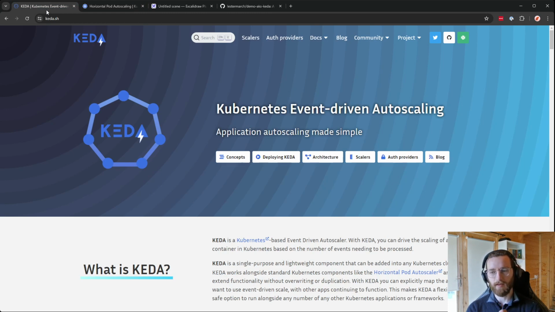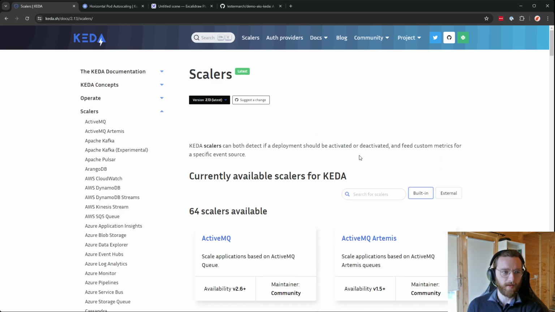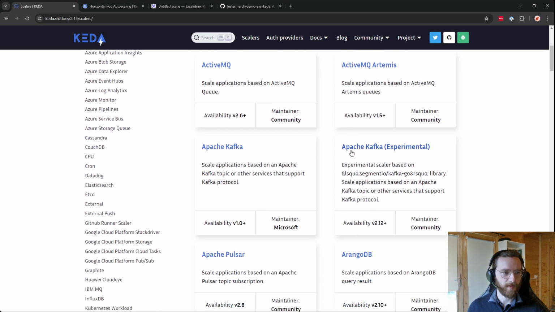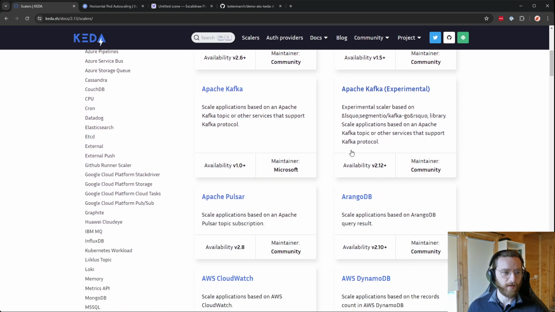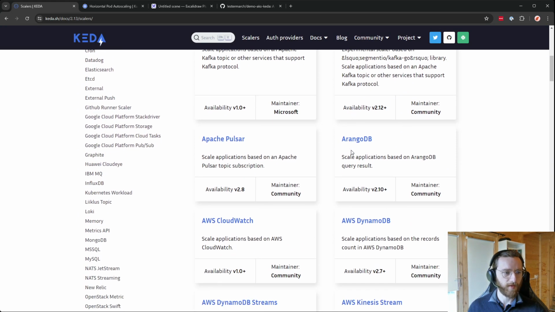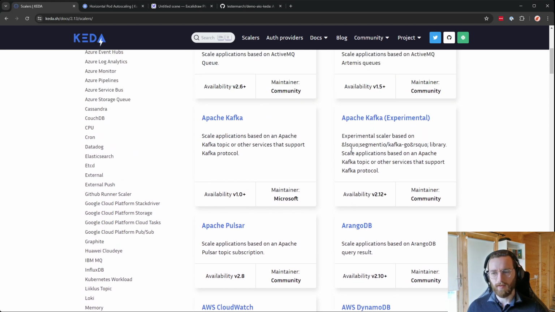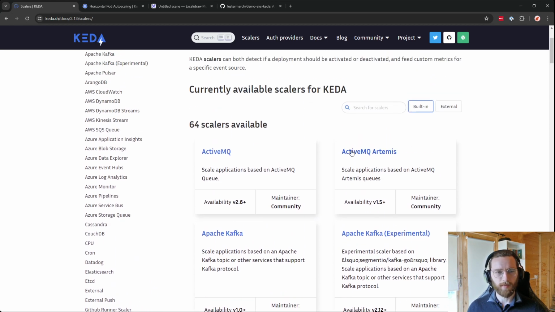And those events can be in many third-party systems. There's a number of scalers supported. You can see there are things in here such as Apache Kafka. There's some AWS resources, Azure resources, even databases, so Cassandra. There's Postgres in here as well, MongoDB. So there's a whole bunch of systems that we can use KEDA to integrate with and scale our deployment based off of metrics in these systems.